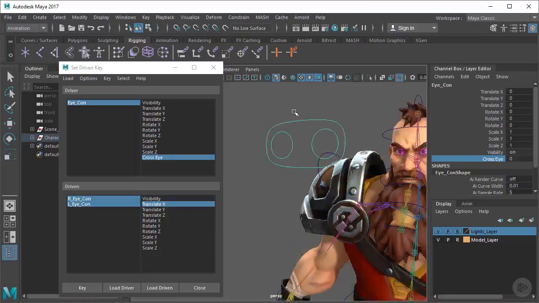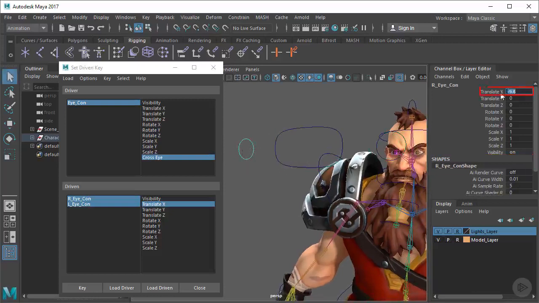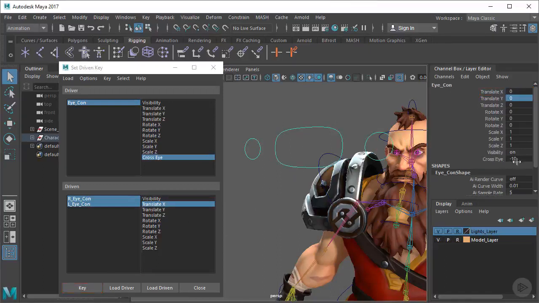Now if you ever want to change any of these keys that we placed, you can always go to the driver, change the attribute to the value that you want, so say negative 10, and change the position of the driven and re-key it. So say these are a little too far out for my taste. I can always change this translate X value in the eye controller, and let's say I'm just going to make this negative 8, and then I'll make the other one positive 8, and I can just hit key. And now at this negative 10 position, those controllers will always wind up at negative 8 and positive 8 instead of at the value they were before. So now we can scrub through this again, and we see that reflected in our animation.